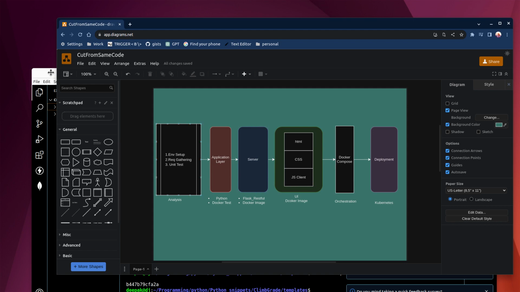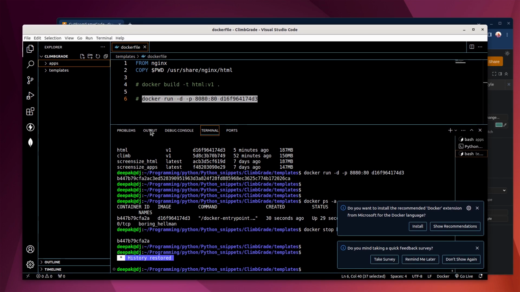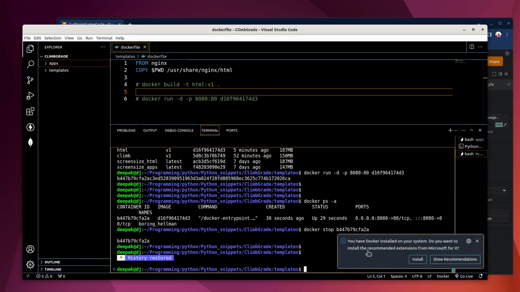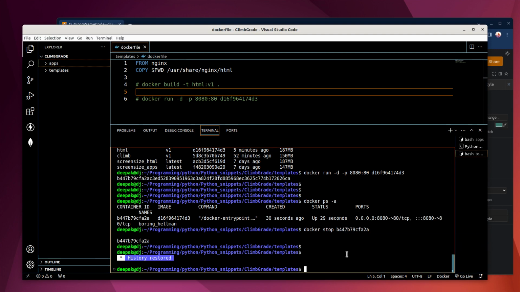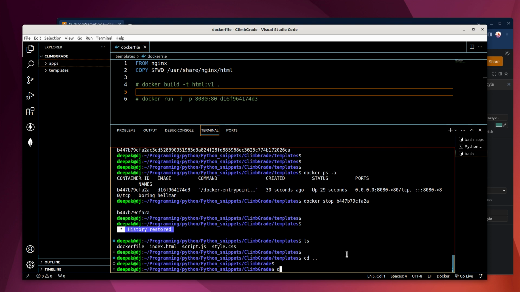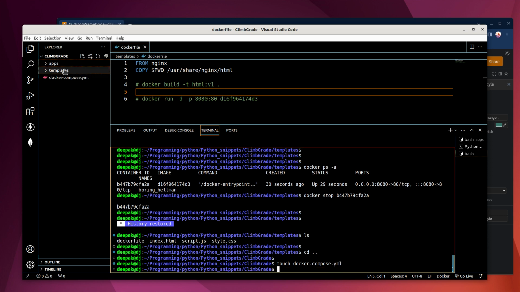So I'm going to show you how. It just takes a minute. What we do is come to the root folder, ls, cd docker, and create a Docker Compose file, docker-compose.yml. Now the Docker Compose file is created.